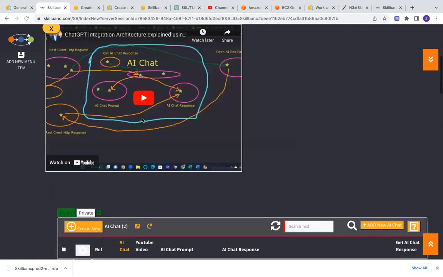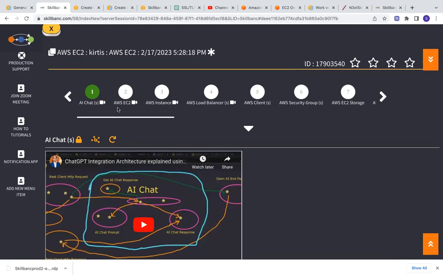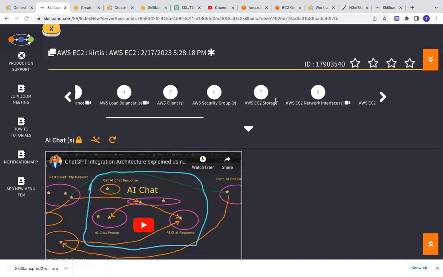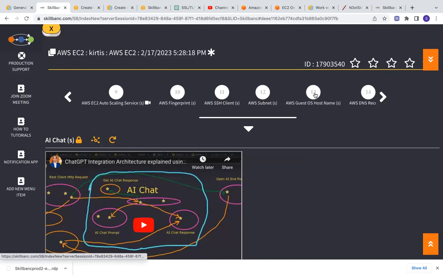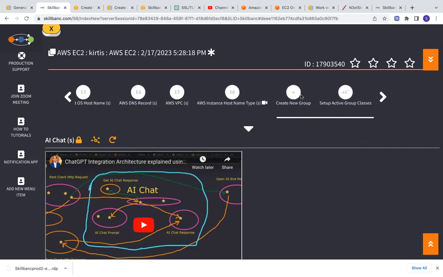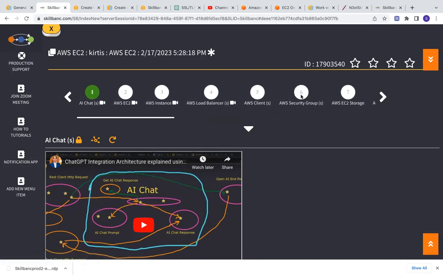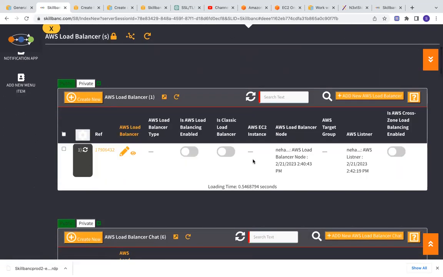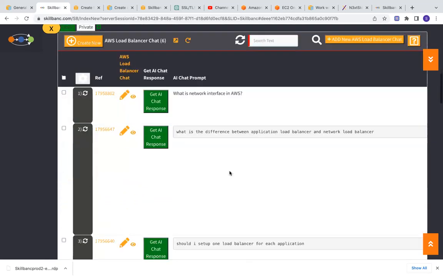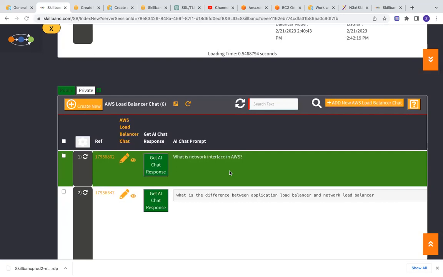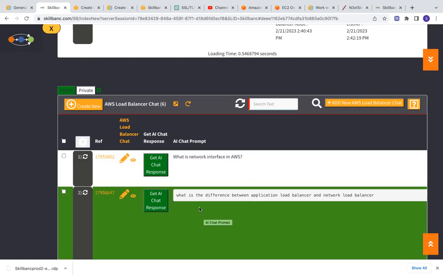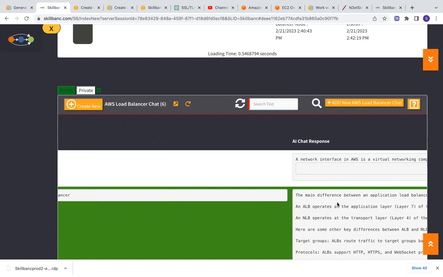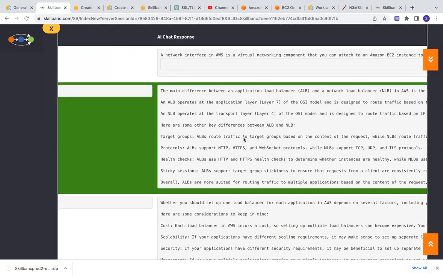So the idea here is in this skillbanc app, we want to organize, this is for learning about EC2 instances. So we got EC2 instance, load balancers, clients, security groups, storage, network interface, etc. So we want to have all these groups, sections, and as you are going through topic by topic, we want you to create, let's say here we go here, load balancer. So we got a load balancer chat here. So you can start asking questions. What is network interface? What is the difference between application load balancer and network load balancer? So we just pulled all this and then we put it here.